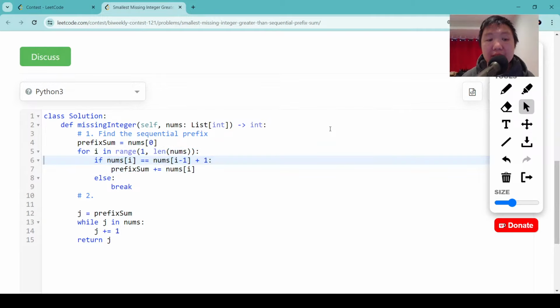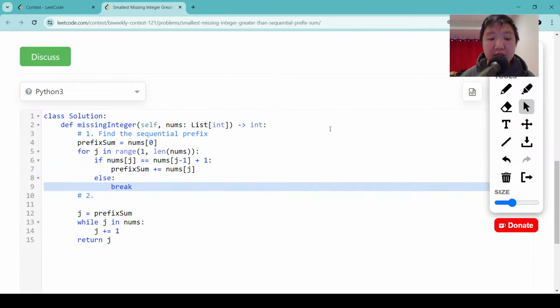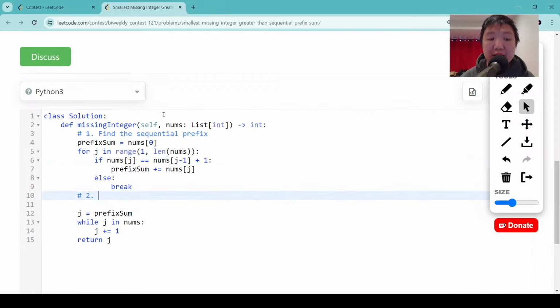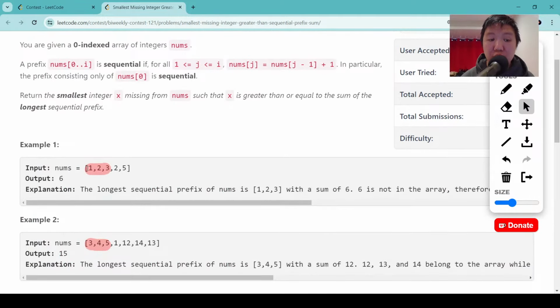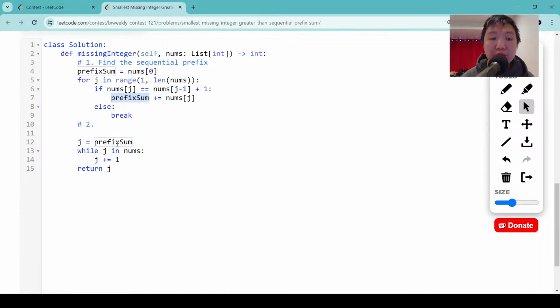And you say, okay, if nums i, I should use j because that's the symbol they use on top, if nums j equals nums j minus 1 plus 1, so if this is increasing by 1, then we keep going. If not, break. So what happens when we break? When we break here, we basically have prefix sum equal to the sum of whatever's in the red bar.